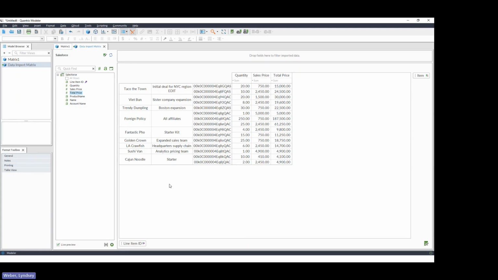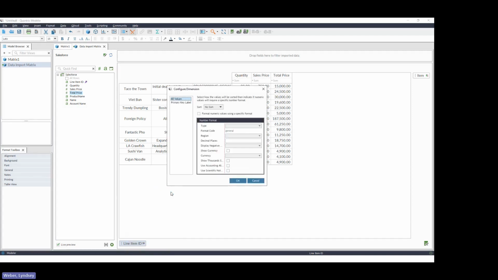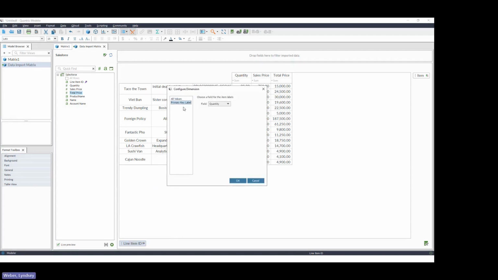So let me introduce to you the primary key alias, which is a new feature in Quantrix, and it's really cool here. So I can actually right click on that line item ID category down at the bottom here. And under data import, there's an option here to configure this dimension. And if I click down, there's an opportunity here to set a primary key label. And this is exactly what we want to do.